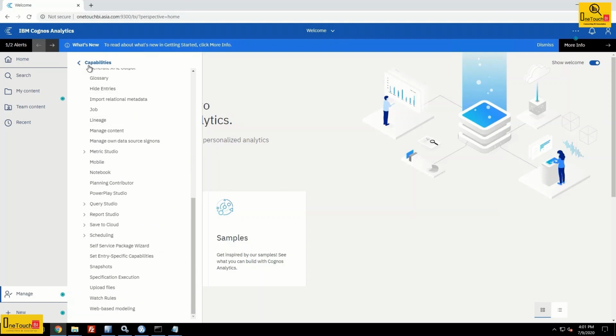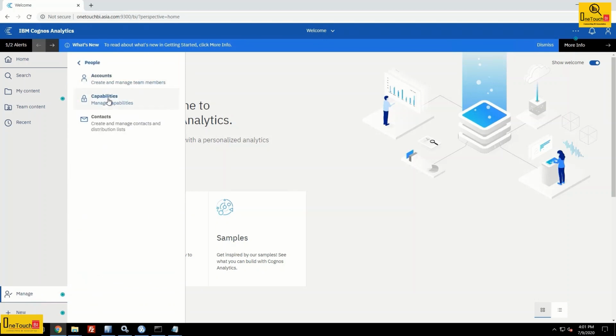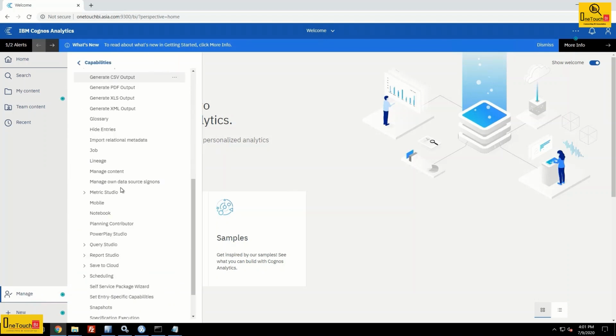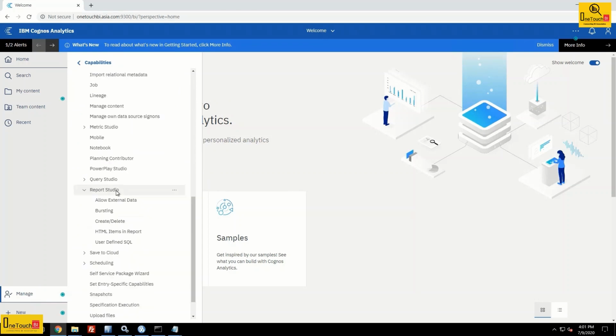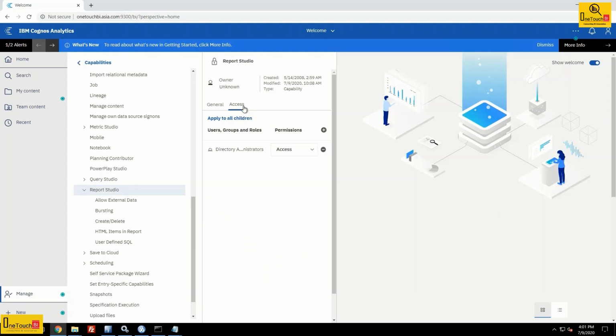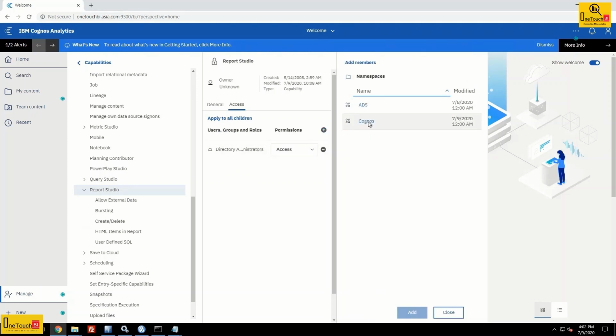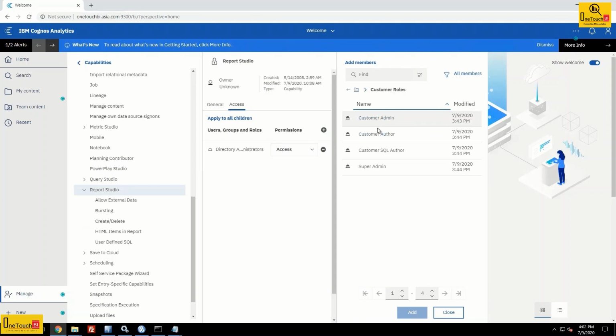So choose the capabilities. Once again I repeat, go to the manage, under people, capabilities, scroll down and locate report studio. Before we do it at the child level, make sure at the report studio level we are going to customize access. Right now we don't have any of the roles we created added here. Let's add them. Choose the Cognos namespace, that's where we created the roles. Choose all the newly created roles except super admin, because super admin, as I said, we don't need to explicitly define the permission.